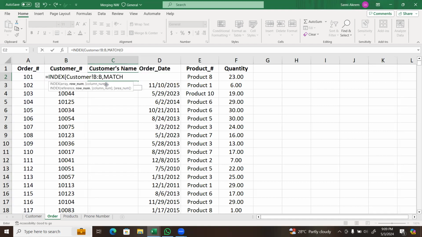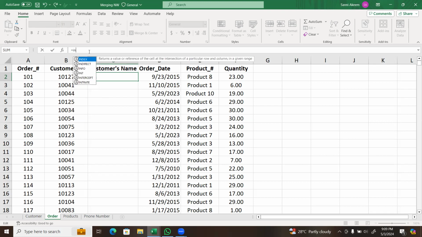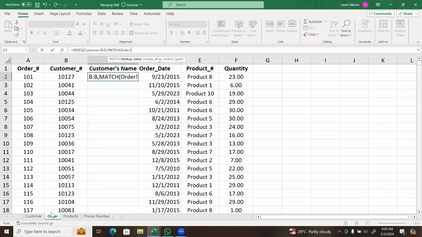In fact, let me clear it. I think the formula is covering some of this, so I'm going to write it up here in the formula bar so that you can see everything. Okay. So I'm going to say equals index. What I want it to return is this customer's name. And I'll type in match here. What I'm looking for with this is this customer ID that I have here. So I'm going to select the customer ID here.